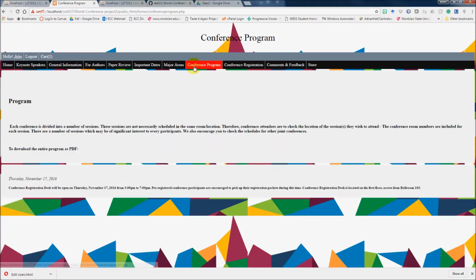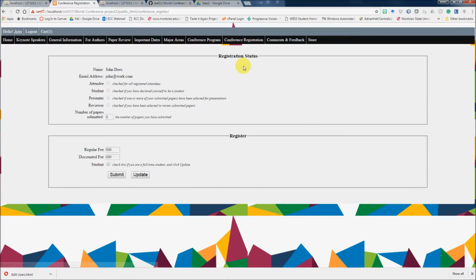So I want to register for the conference. Conference registration. Okay, so here's all the roles that are available to me. This is the current registration status. I'm not registered for the conference. Haven't submitted any papers. And then there's a discount fee if you're a student. Check that and see if we can apply the student discount. Okay, you see it comes back and says I'm a student now. This actually updated the database. But I didn't submit papers. I know there's a discount if I submit papers.